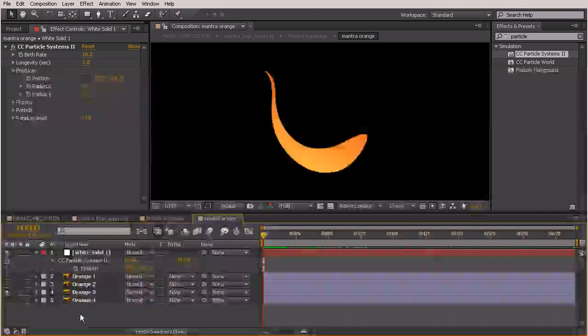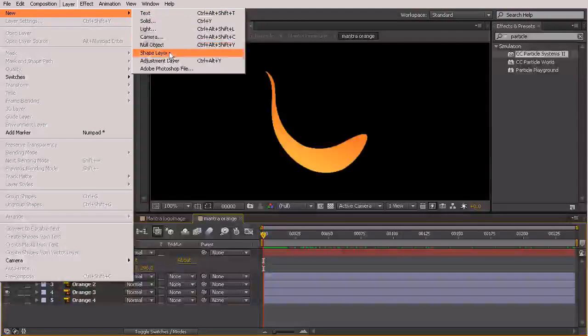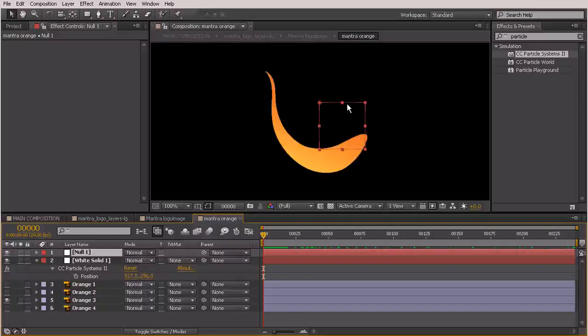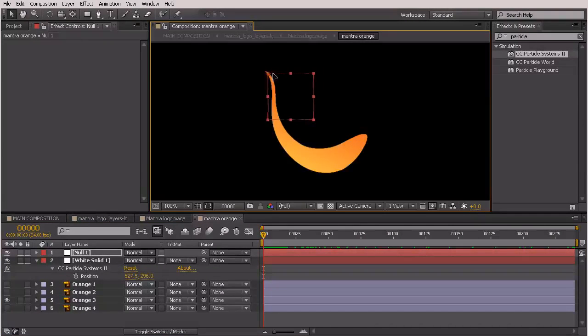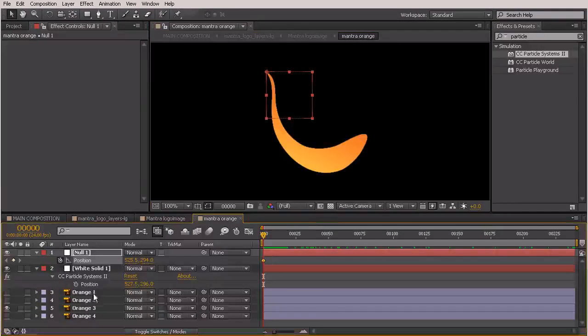So let's go ahead and create a null object, and I'm going to show you how with this null object we can make this a lot simpler. Go up to Layer, New, Null Object, and it's fine that this isn't a 3D layer. We're just going to leave it 2D. Go ahead and grab this and we'll move it up here so that the upper left-hand corner, where you see the anchor point, is right there on the edge or the tip of this little orange piece. That's orange 3. Now we'll open up the position property for this null by hitting the P key, and I'll set a position just right there.